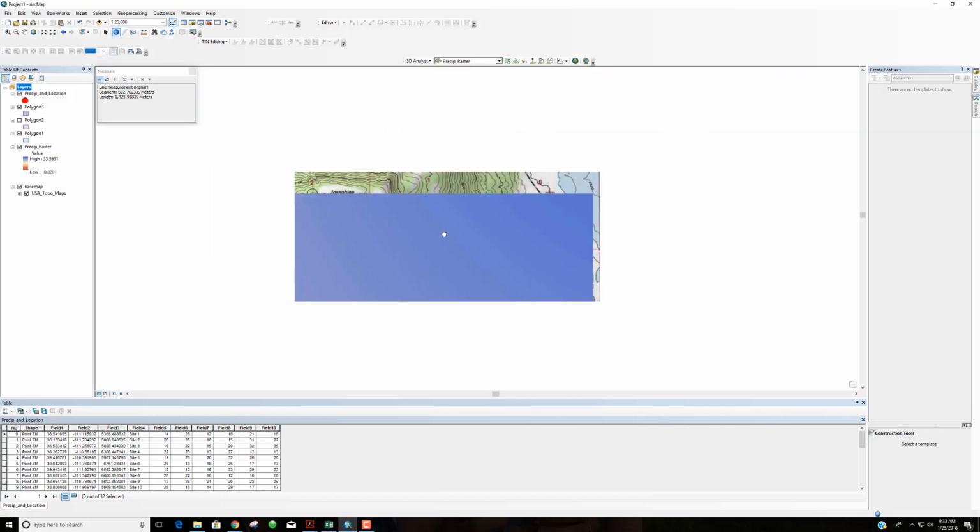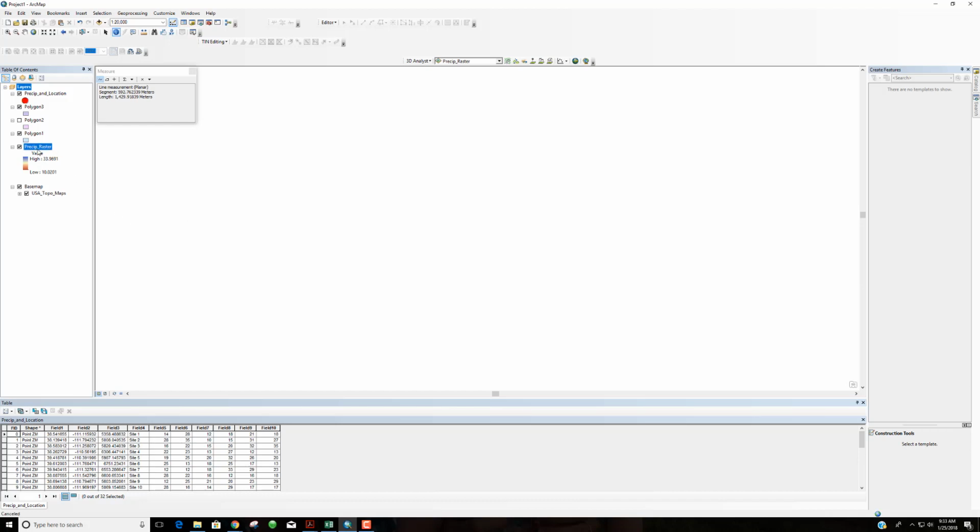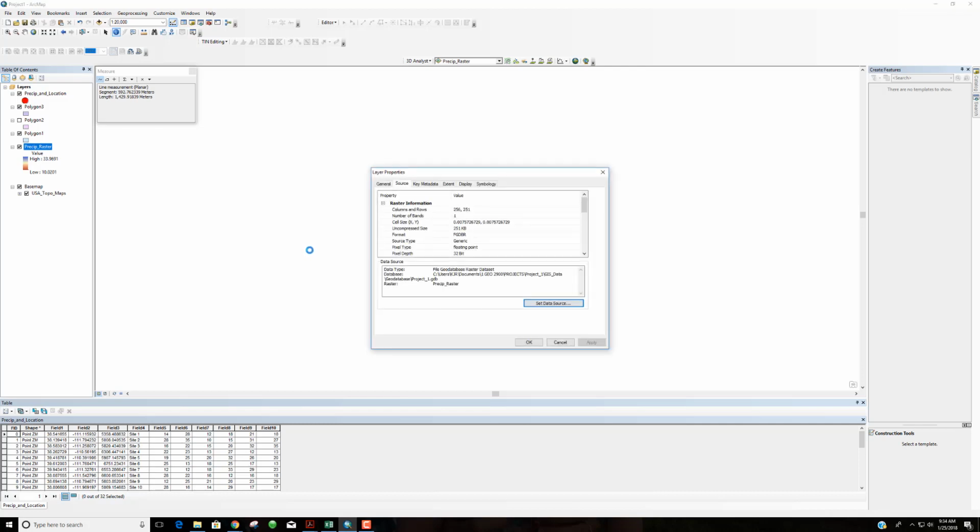So something that you can do is come over to the table of contents, click on this raster. Now this is our precipitation raster, and go to properties. And inside of here, under source, we have cell size. So check this out. The cell size is 0.00757 by 0.00757. Now I wonder what units that is.